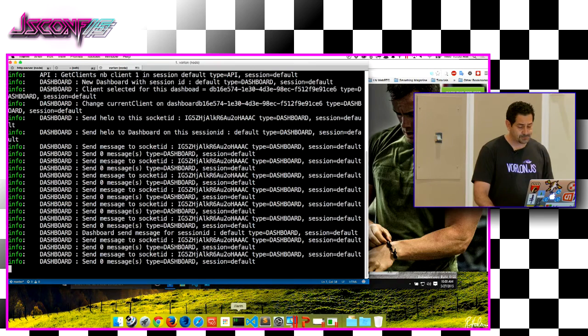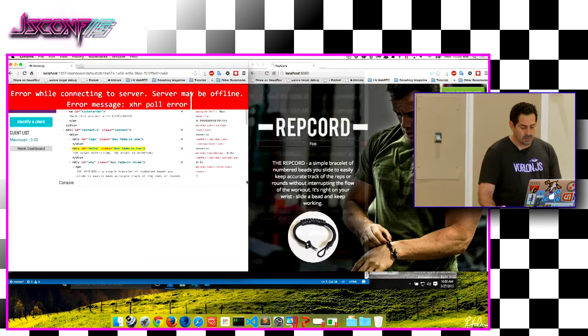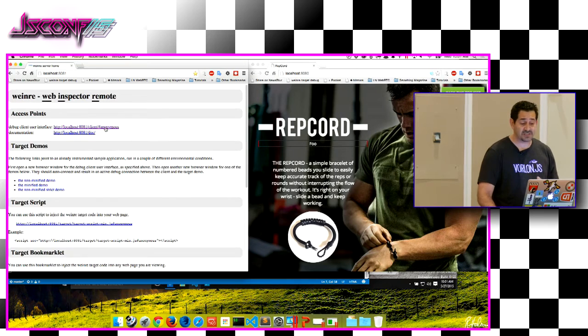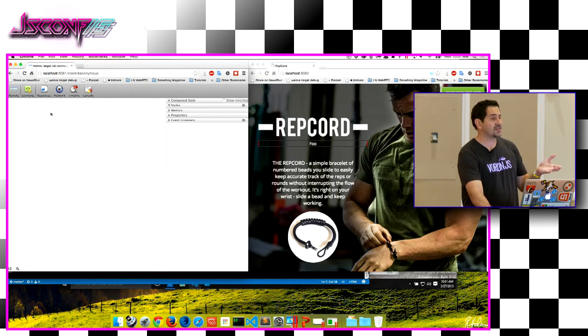So I'll go here, and let me terminate Vorlon, and I'll go weinre dash HTTP ports. And I'll have 8081. All right, so I'll bring up Weinre now. Weinre is very similar to this, and it's based on WebKit, so a lot of this stuff is going to be very familiar to you guys if you use the Chrome developer tools. Notice that nothing shows up now.